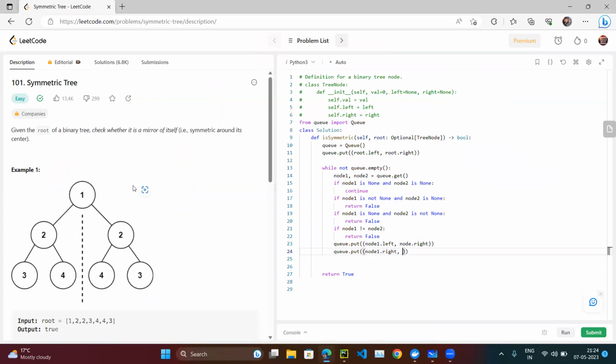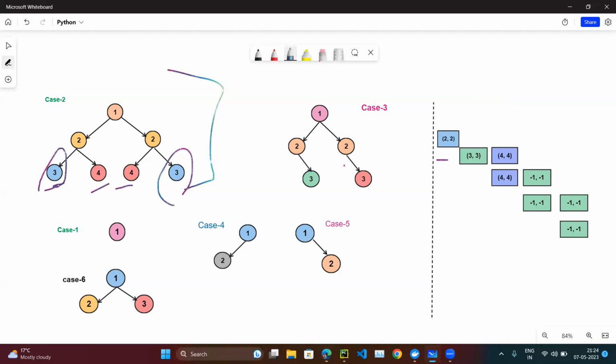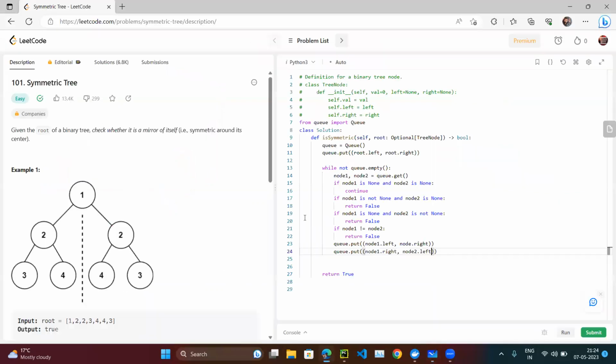Node 1 right and node 2 left. All right. And now, so we inserted 3 3 and 4 4. Now the loop will run again. Now we are popping 3 3. Then we will check, okay, 3 3 is equal, which is fine.